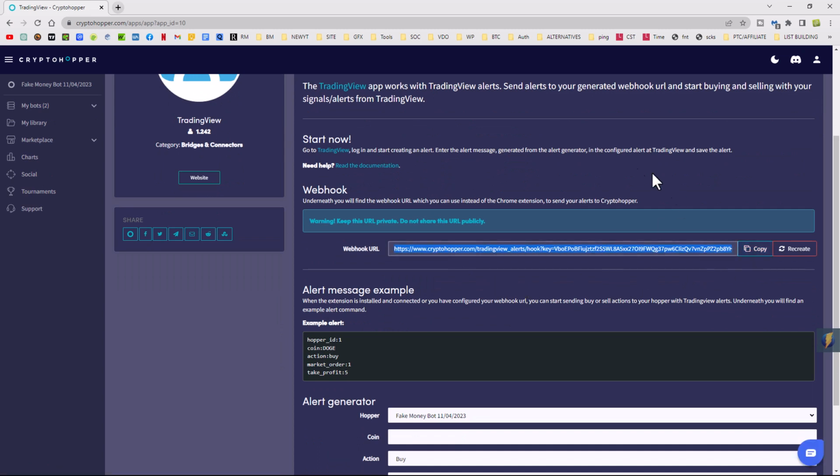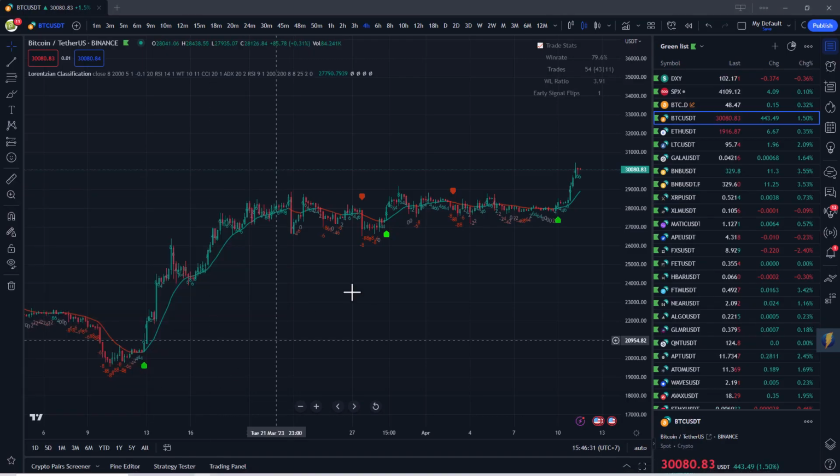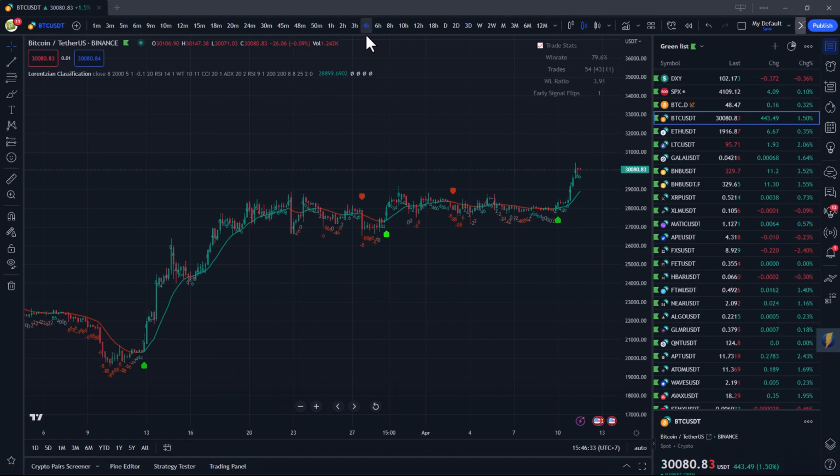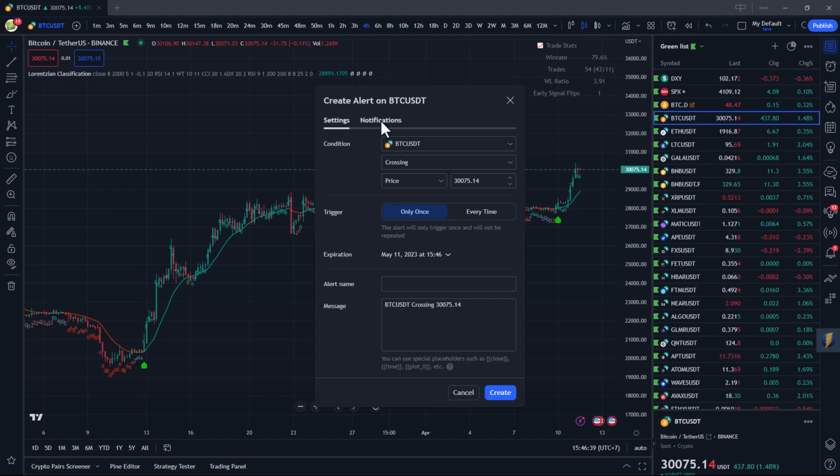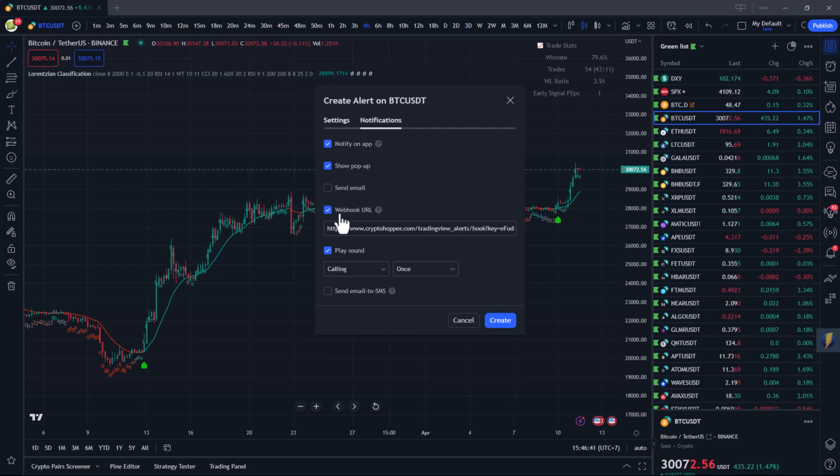Alright, and I need to take this into TradingView. So let me bring up my TradingView. Alright, I'm on the 4 hour, so find the alerts and go to notifications on here, and this is where you plug in your webhook URL. That's my old one, but I've just regenerated it, so I'm going to paste that one in there. That's the new one. Okay, and I'm going to create that.